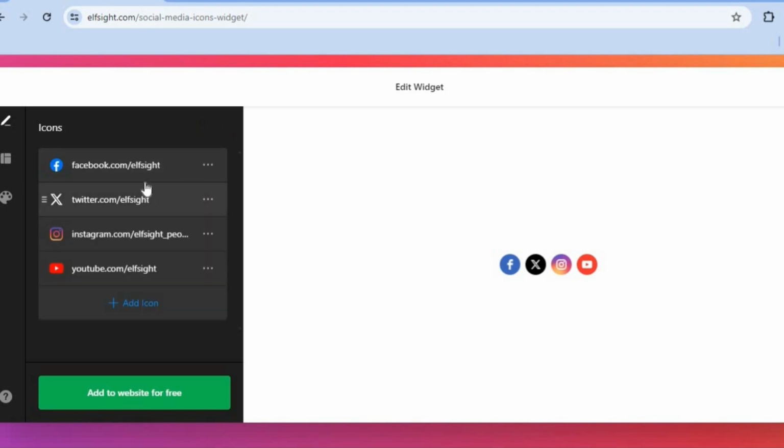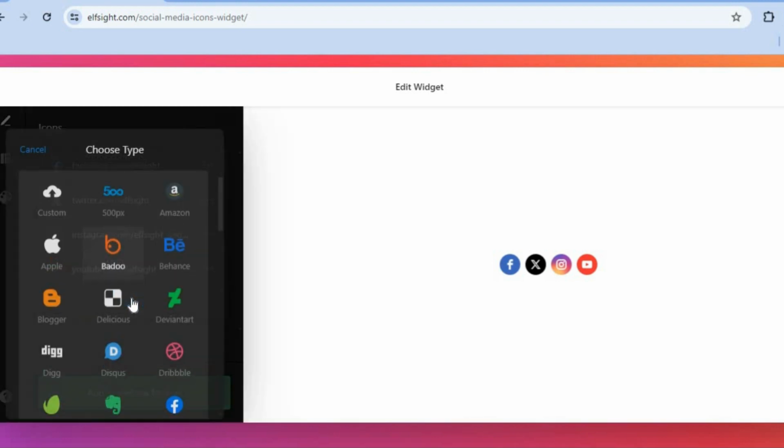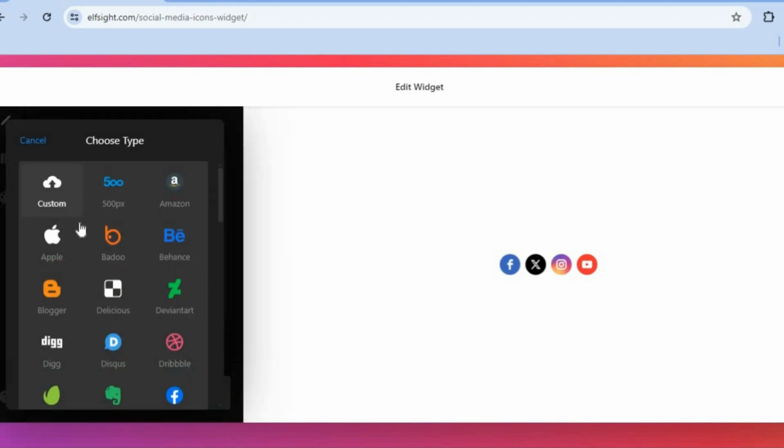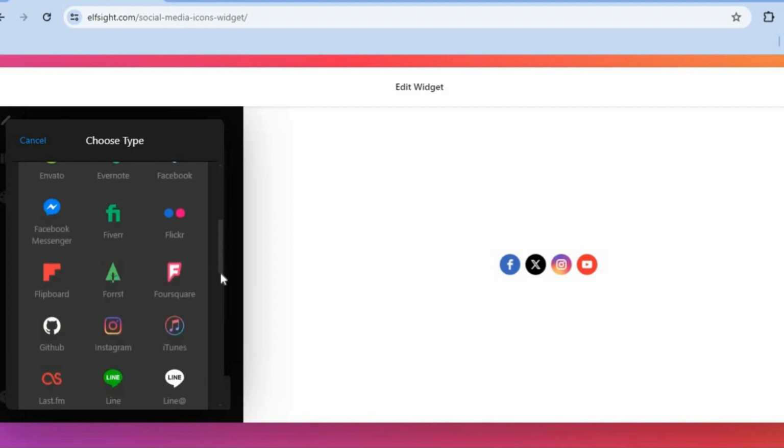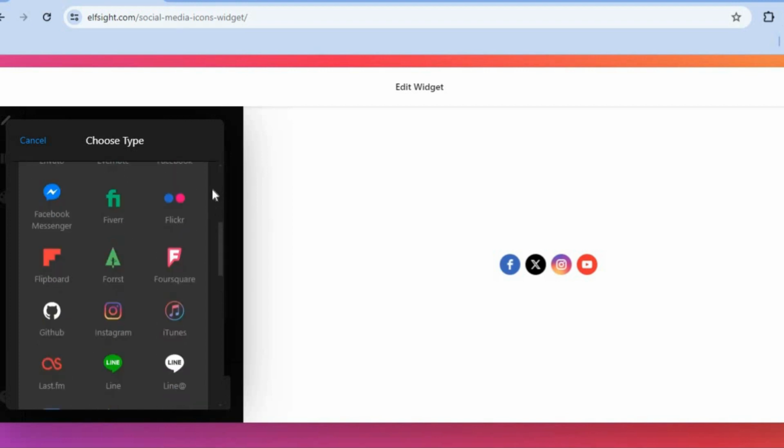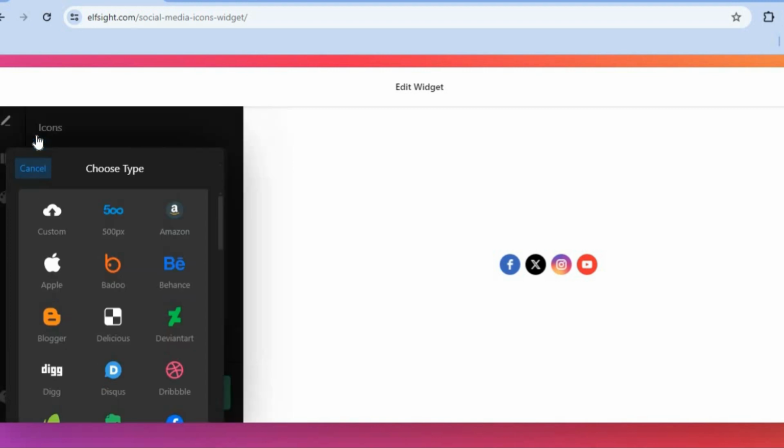And you can continue doing that with Twitter, Instagram, YouTube. And if you would like to add another icon, you could tap on add icon. And then from there, you can search for the social media icon that you would like to add, as you can see right there. There are numerous options that you can choose from.